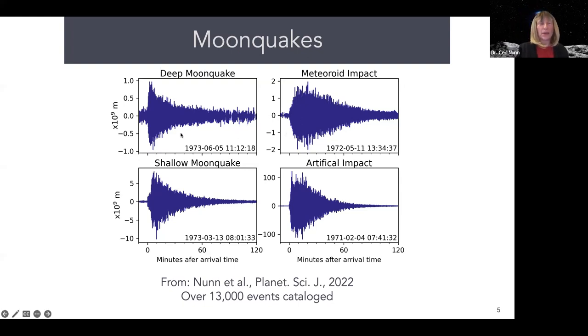Right, so here we go. We get these different kinds of moonquakes. We have meteoroid impacts, they're really common. They have a slightly more curved shape. We have some shallow moonquakes, and we have artificial impacts. Altogether, we have over 13,000 events catalogued.